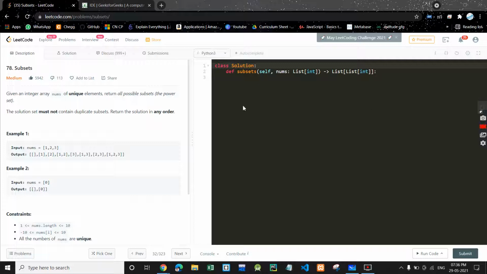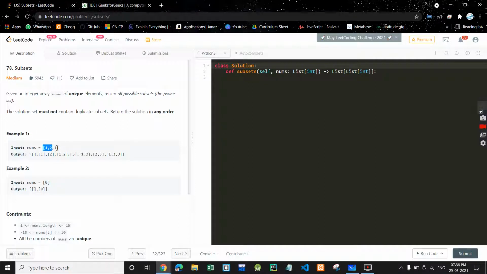Another problem in the recursion series. Today we are going to discuss the problem Subsets. In this problem we'll be given an array and we need to find all the subsets which can be made from the elements in the array, right? Let's discuss how we can approach the problem.